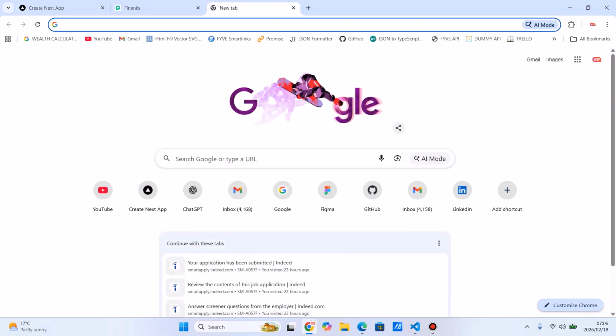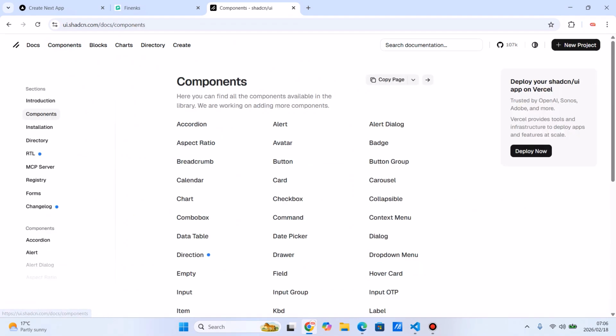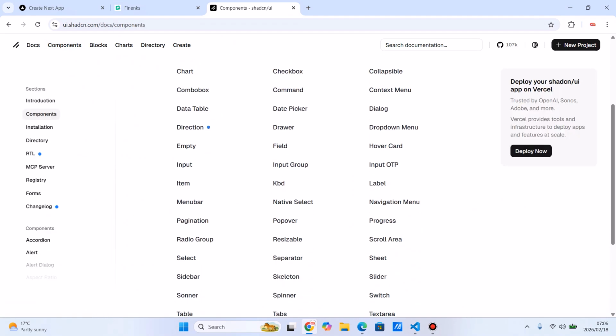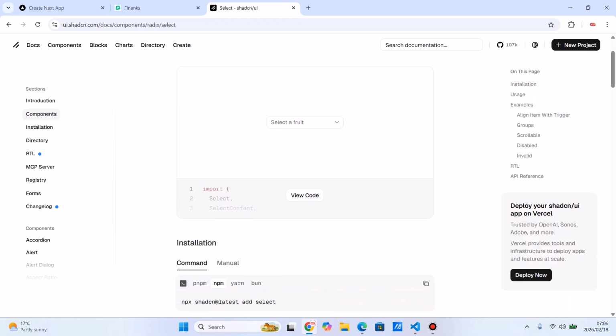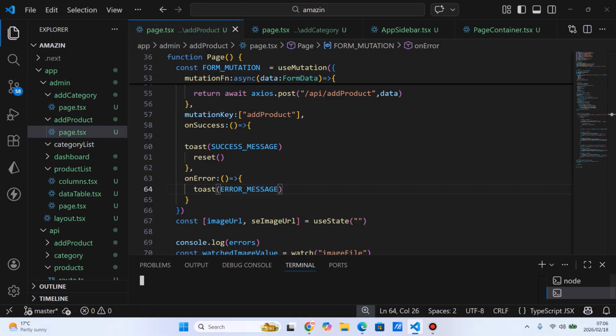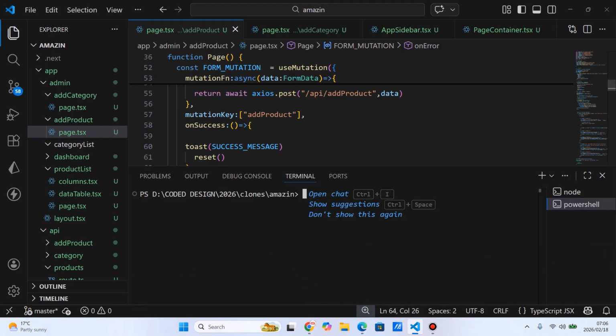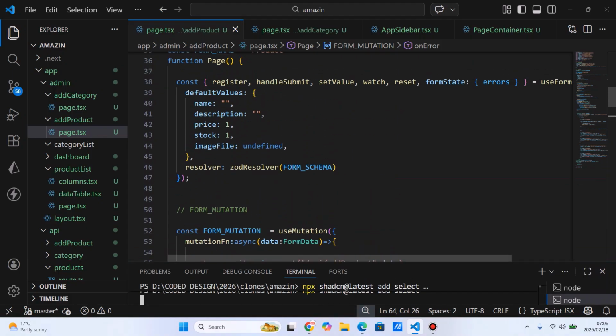So we might as well go to shadcn, and then on components let's look for select. Okay, and let's install this shadcn select. I'm happy with this. Let's just go here and add another thing, and as you can see I'm adding shadcn here. And then what we want to do, we want to go to add product. I'm here already on add product.